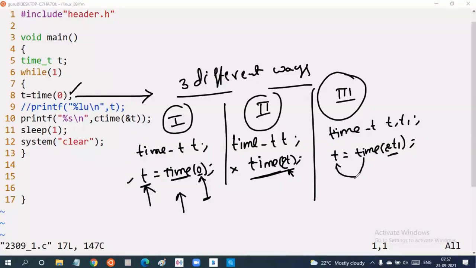Now here, can you tell me, am I doing both? Will you agree? In the last case, I'm doing both. What is the both? I'm getting the time in this t as well as in this t1 also.